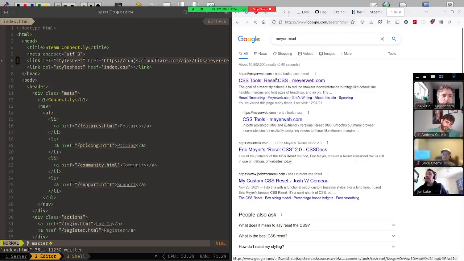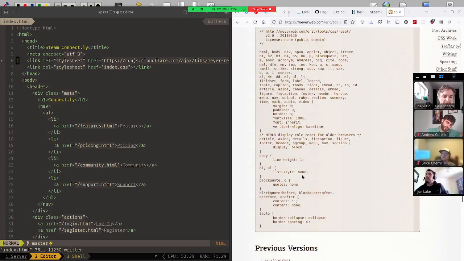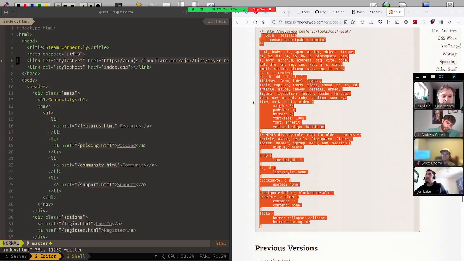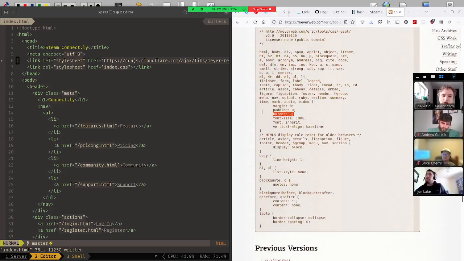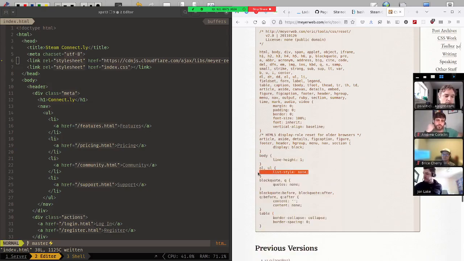Yeah, and all that's in that style sheet is this. This is the contents of it. Blows out margins and padding and border and any weird font sizes and the line height and getting rid of the default markers on the list style. And all of this just makes it so that we can override it.